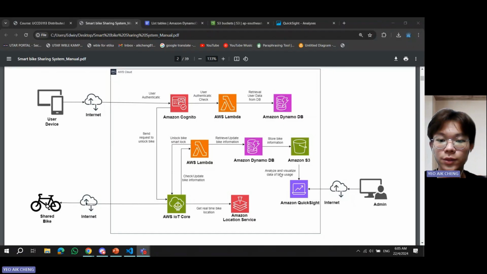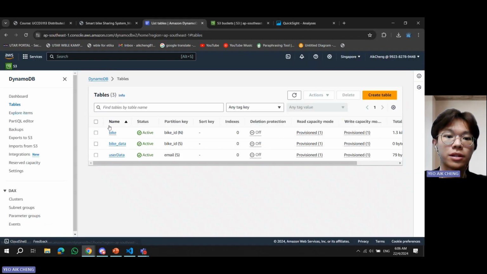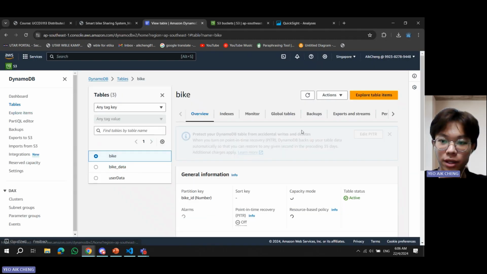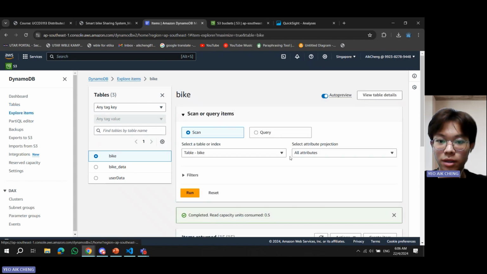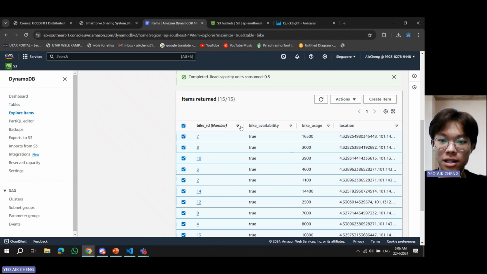Now I will talk about how to analyze and visualize the data of byte usage, because we would like to know if the byte needs to go through maintenance or not. But before we visualize the data in Amazon QuickSight, we need to download the data from DynamoDB. In the tables of DynamoDB, there will be a byte table, and we can explore the table items. Inside the table, there's byte ID, byte availability, byte usage, and their location. And then we will select all of them and click on download selected items to a CSV file.